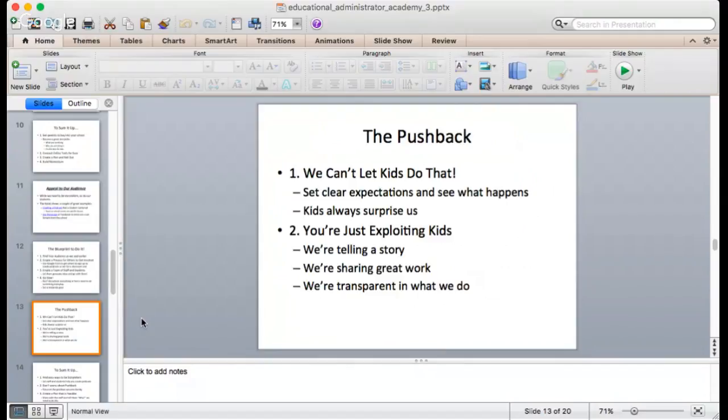So sometimes it's kind of repetition when people ask me about that. And it doesn't really happen much anymore. Now it's just an expectation. But before it was always, well, we're telling a story. We're sharing great work that we do. We want to be transparent with the parents and let them know the great things that are going on in their school.